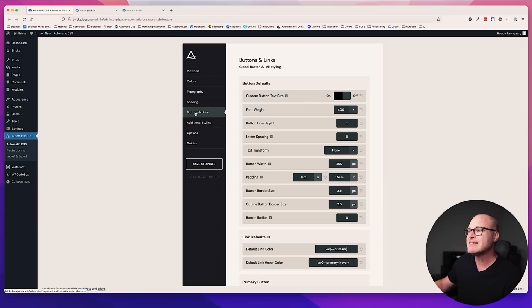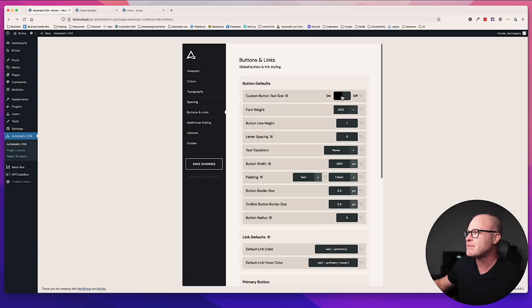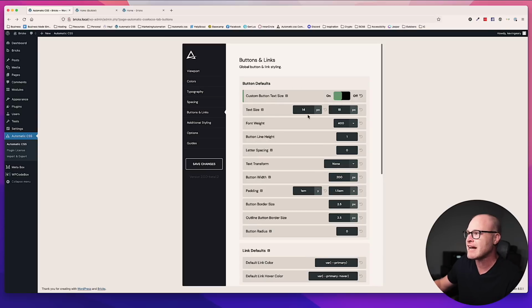So if we head over to buttons and links, you're going to see a lot more options for global button styling now. One big one that was heavily requested is the ability to set a custom button text size. The old Automatic CSS would default to the M text size for buttons, which is good for the vast majority of websites. But if you need to customize that button text, we wanted to make that available to you. So you can now simply toggle the custom button text size on, and then you can set a custom button text size.